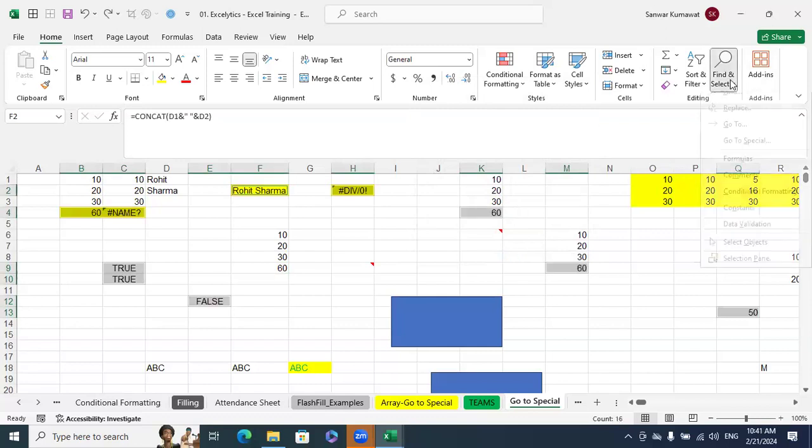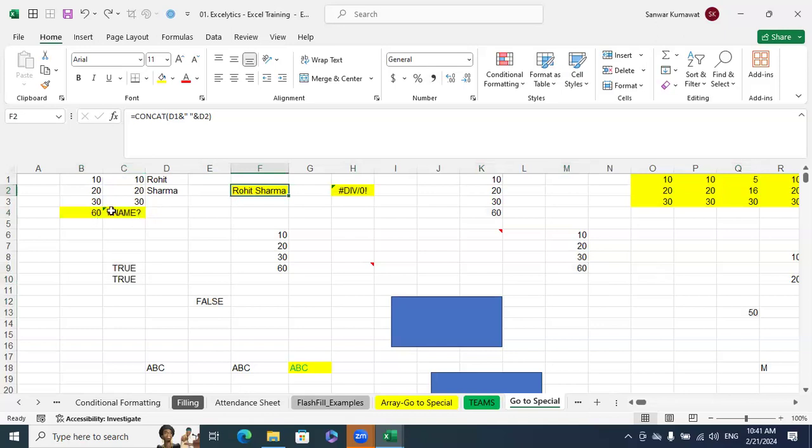How to convert all the formulas into number and text, whatever it is, default format? If there is a formula, I want to convert all the formulas into number format or text format or logical format or whatever format. How will it be possible? Tell me. If a name like Rohit Sharma is there, or 10 is there, how will it change? This is a number. It can't be changed. But the formula is there.